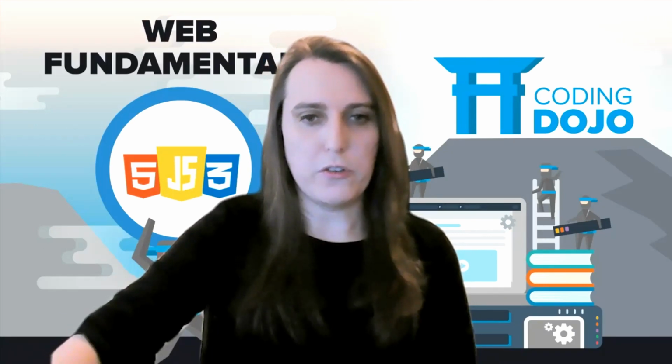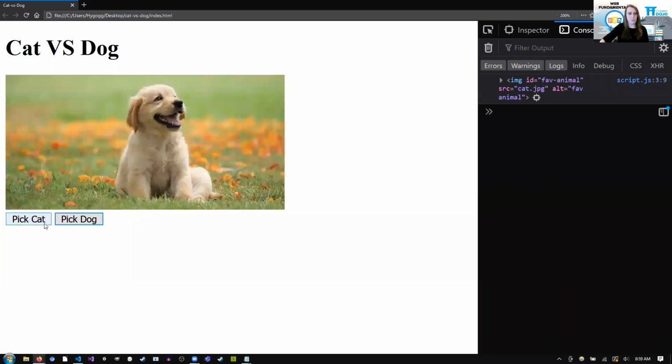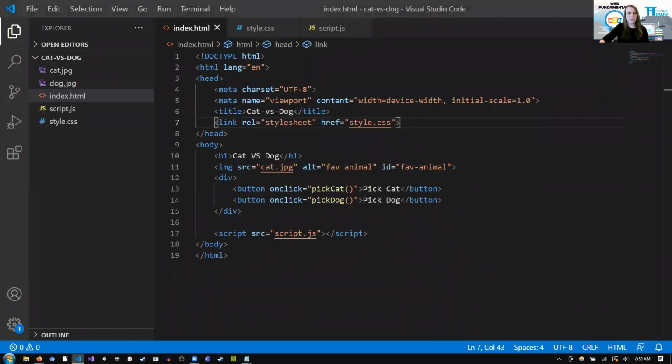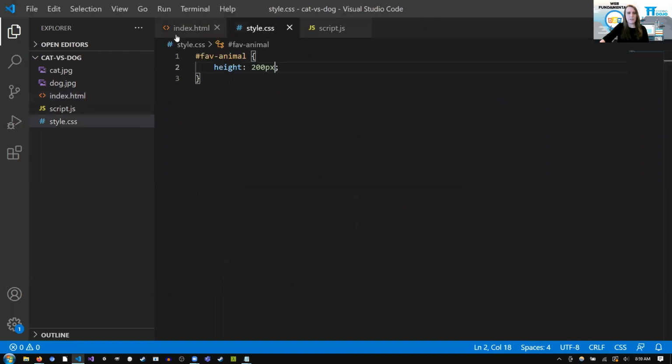So what I want to do is return to where we were. We had this cat versus dog example. It switches the image for us, but I think it'd be really nice if when clicking on one of these buttons, it gives us a little bit more feedback. I think maybe it could apply a really cool looking style to it. So yeah, I want to go over how I might do that. And I think I'll do a different thing for each one.